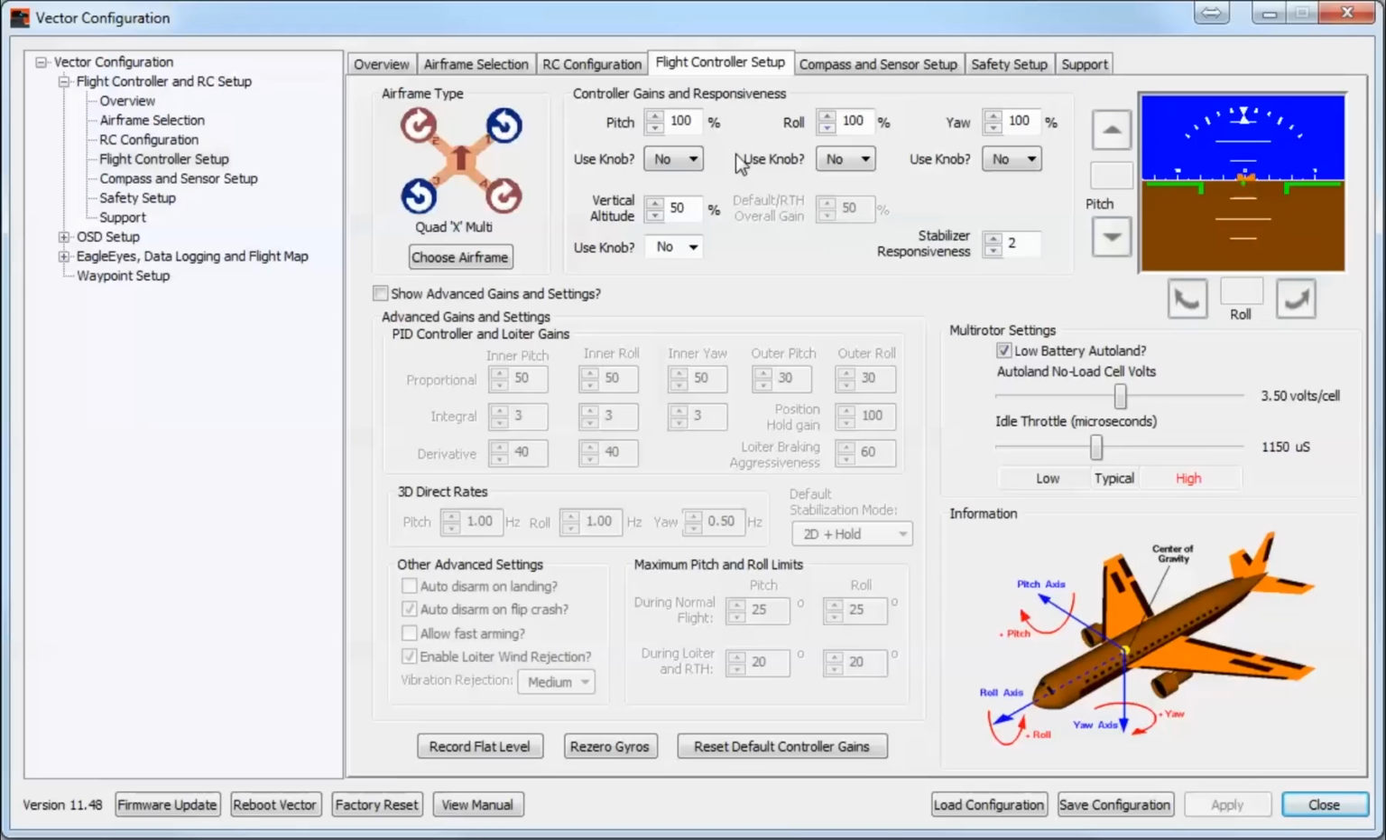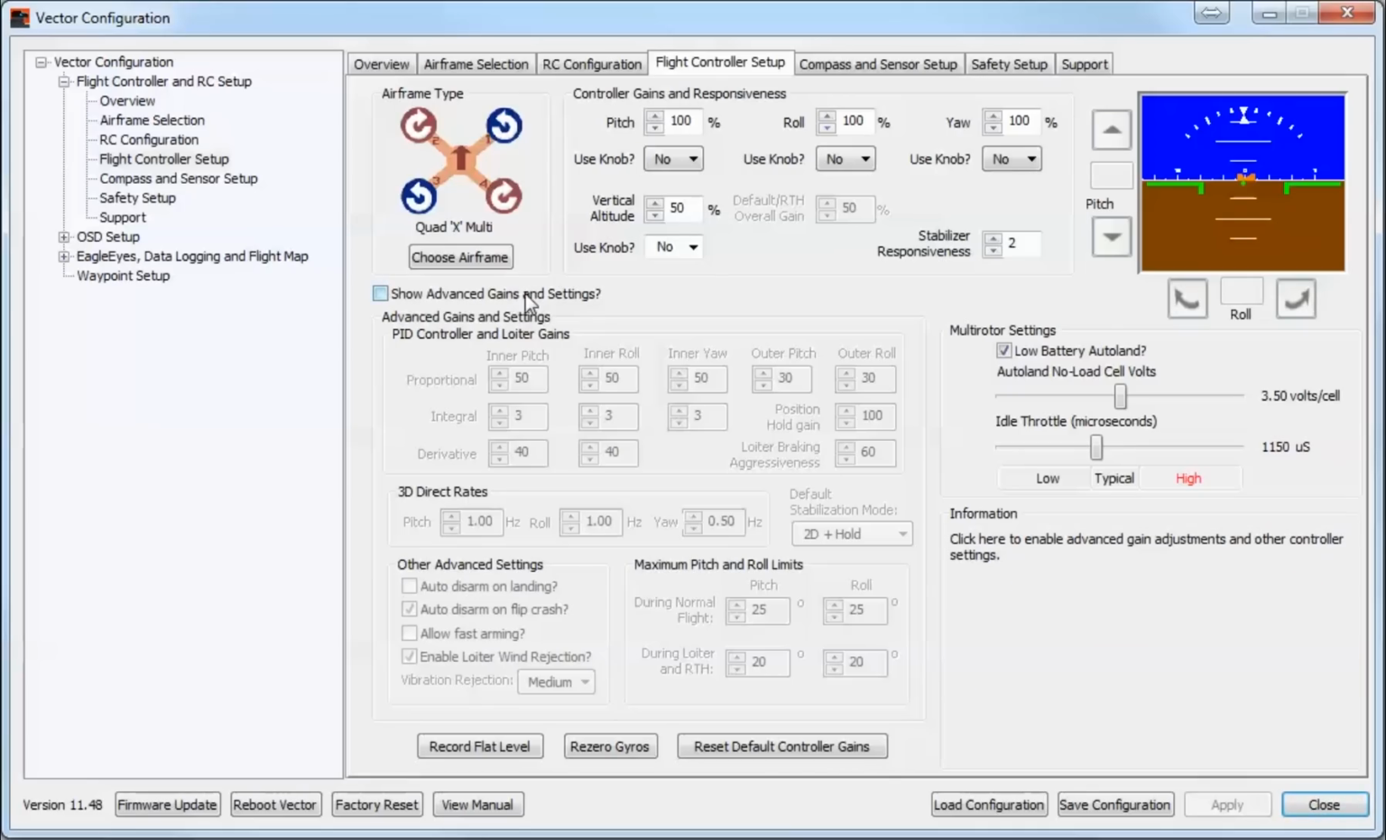Sometimes it's worth it. From my experience so far with the Vector, with a well-balanced quad, you don't need to do it at all. It flies really good out of the box, but again, it's always personal preference. Below that is the advanced gain settings.